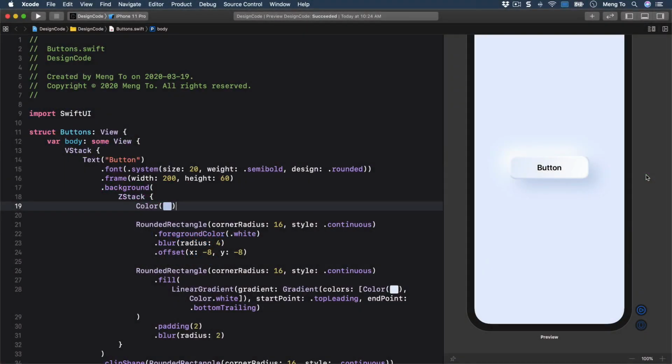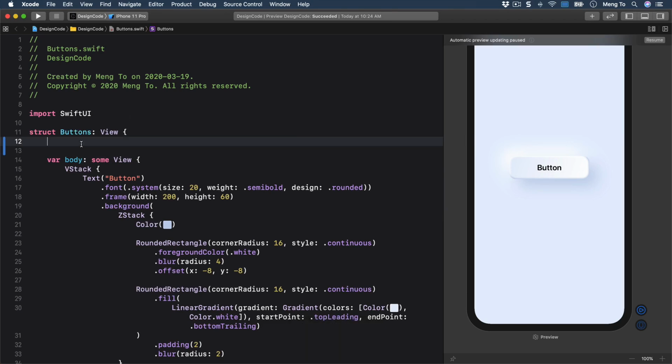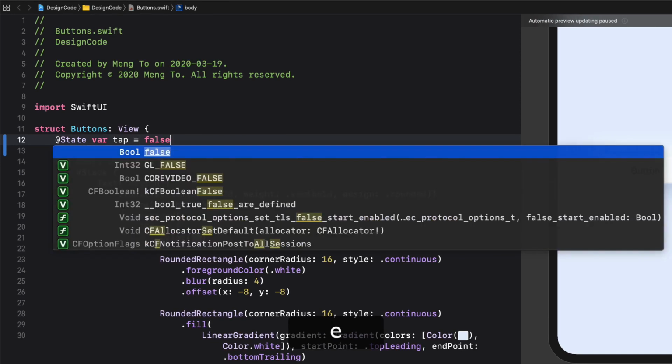Hi, and welcome to section 42 of my SwiftUI course. Today we're going to learn about the long press gesture. So you're going to be able to do a quick tap, but also if you press it long enough, it's going to activate an animation. So in order to set this up, we're going to create a state right at the beginning. Type @State var tap is equal to false by default.